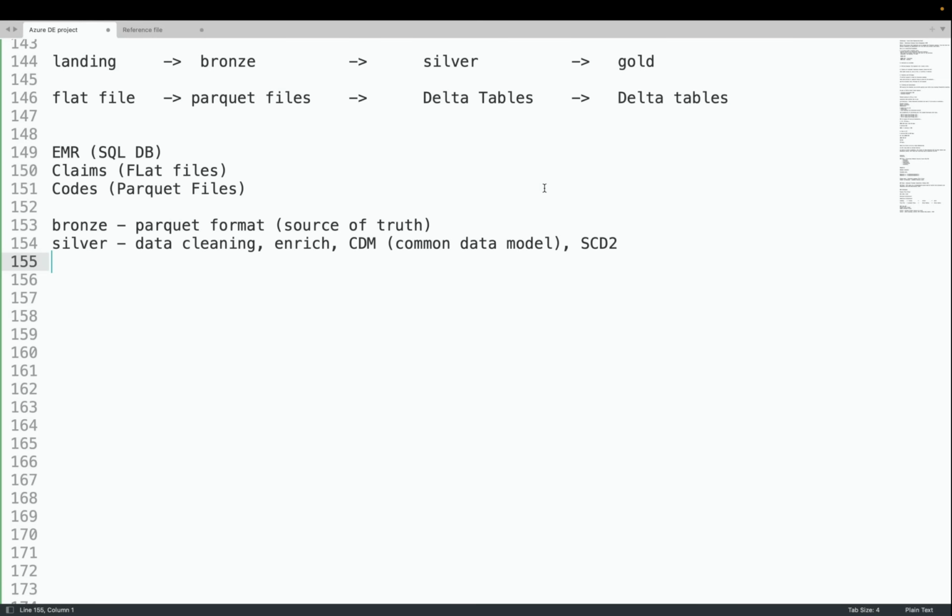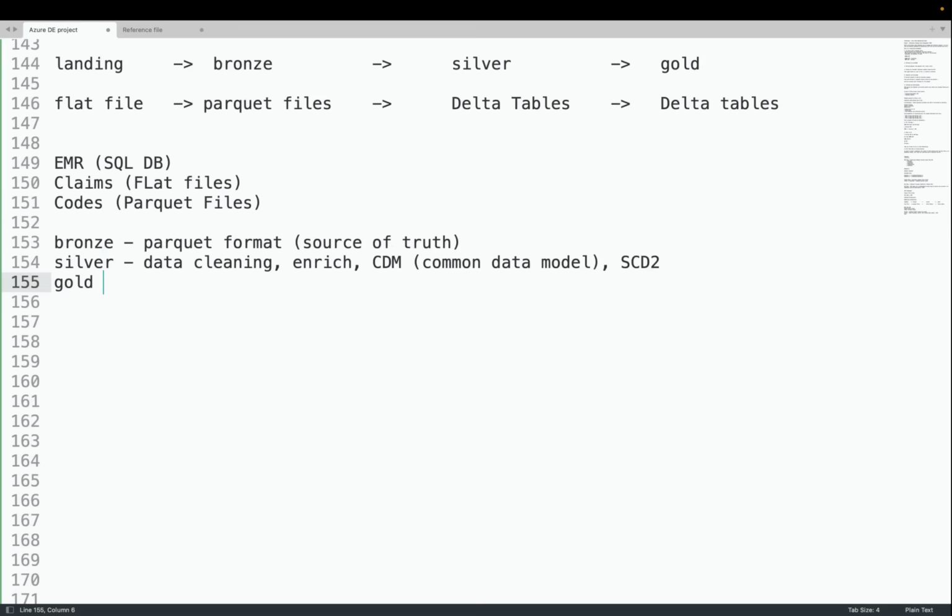Once the data is in the silver layer, the data is cleaned, enriched, follows a common data model, and has the previous history also, using SCD type 2. Then the final one is the gold layer. In the gold layer, if there is any aggregation to perform, we can do that, though aggregation is more in a general sense, I am saying.